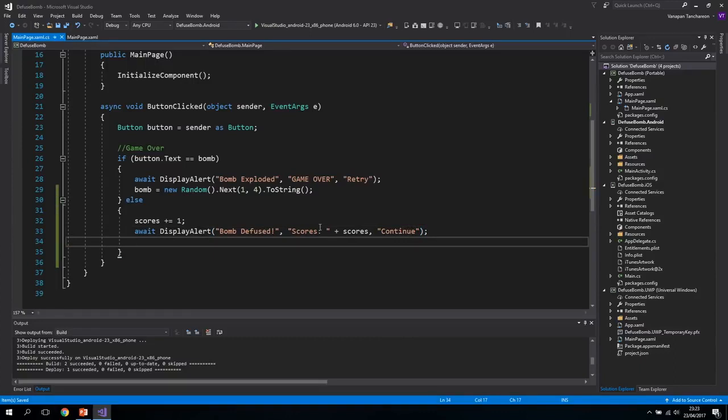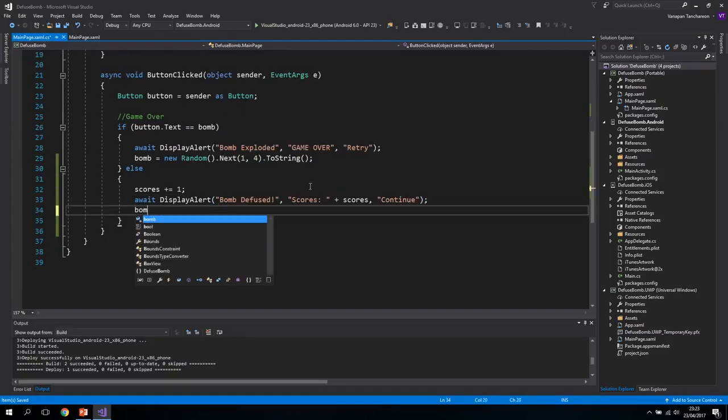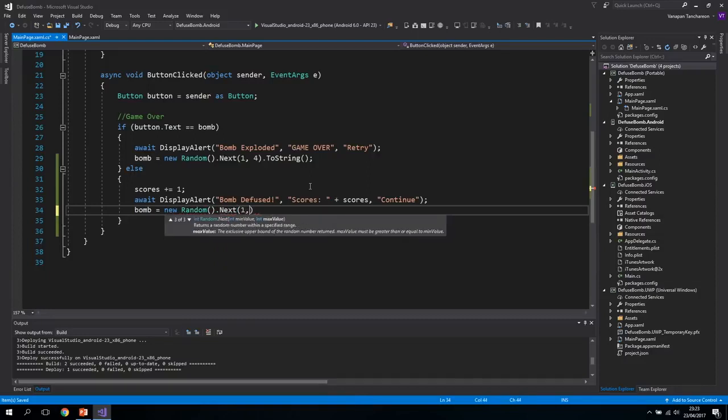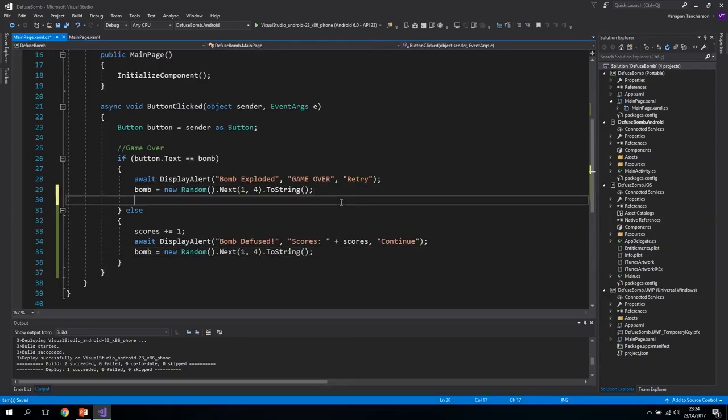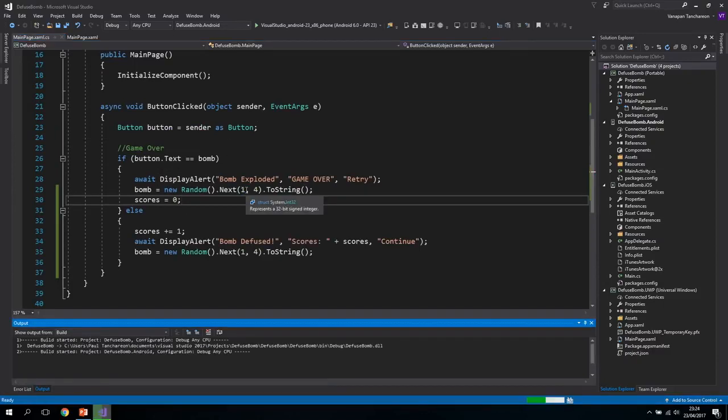Alright, so each time the user avoids the bomb, we want to be assigning a new random number to the bomb variable as well, so they don't keep winning forever. So that each time the user avoids the bomb, the new bomb is going to be randomly assigned. And as for here, if the user actually hits the bomb, we're going to reset their score back to 0. So everything's looking great. Let's launch our app and try it out.